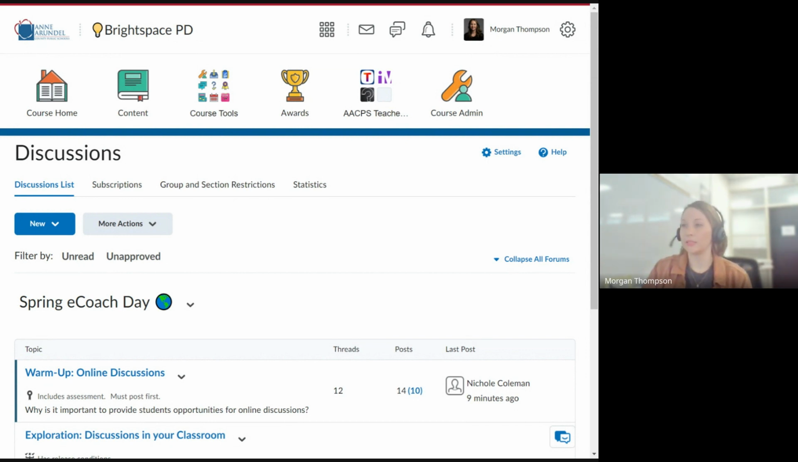I am back on my discussions list tab, and I'm going to select this bold blue button here for new. And I am going to start with a new forum. If I already had a forum ready to go that I knew I wanted to house a topic within, I could go straight into topic, but I'm going to show you from the beginning.